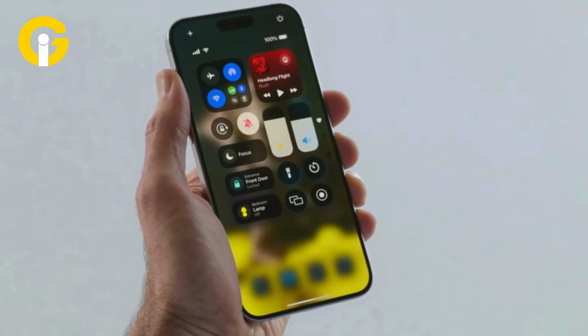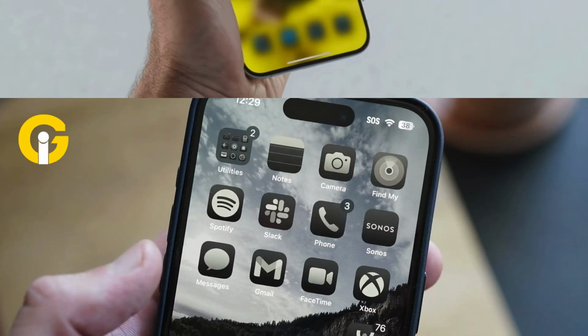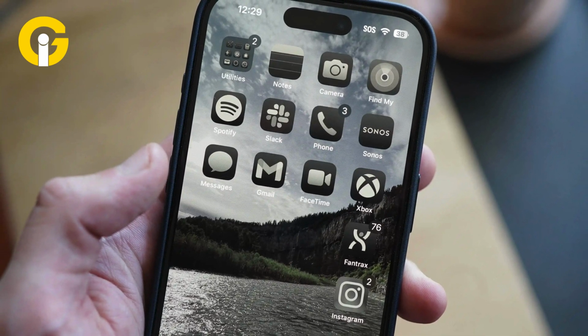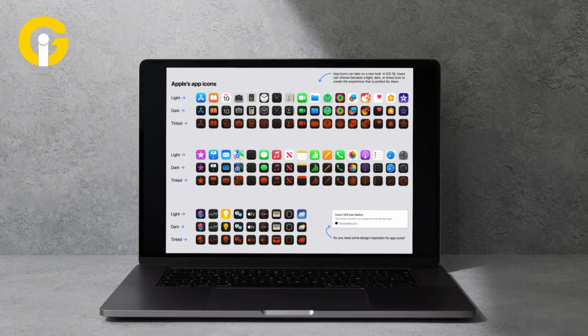Tap the plus icon in the top right corner. Select Home Screen and choose Dark Wallpaper. For individual apps, you can change the icon color to a darker shade.